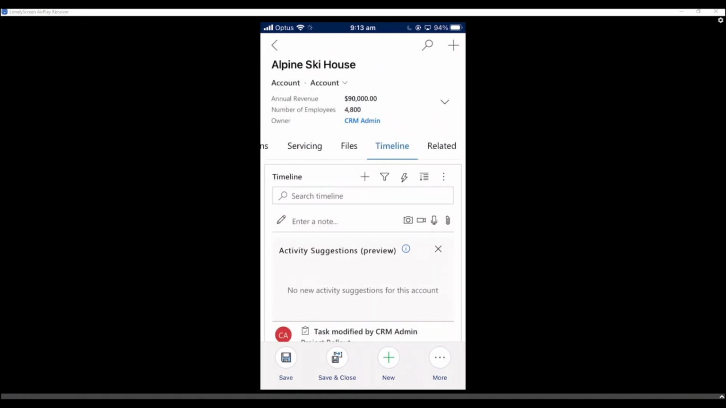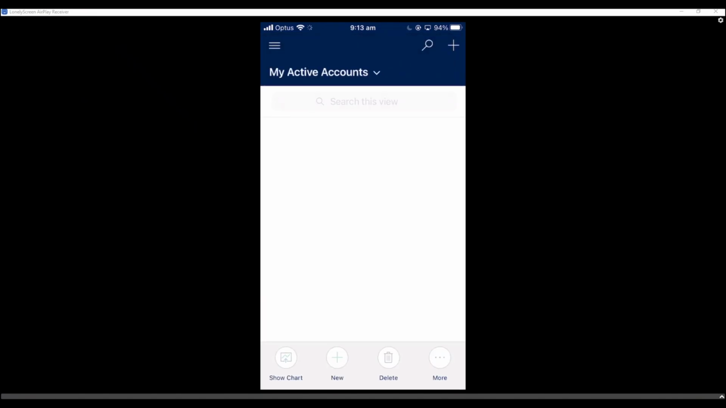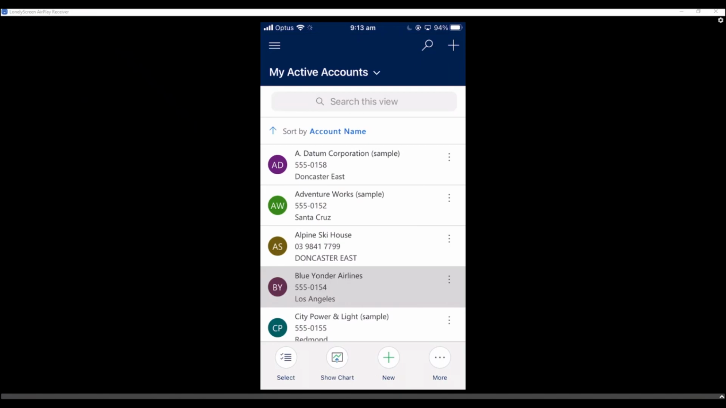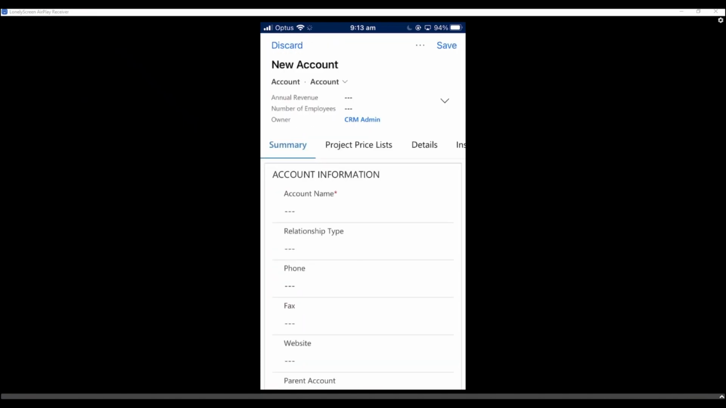And much like the desktop though, we also have our back button up in the top left to help us navigate through the system quite easily as well. We also have a lot of the standard options that we would have within our standard desktop version. So we're in our view, down the bottom here, we can create a new record. I could press plus there, and it's going to allow me to create a new account.